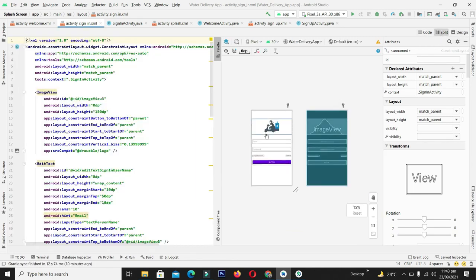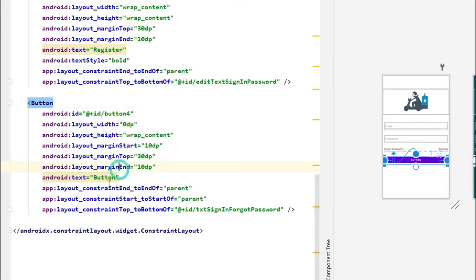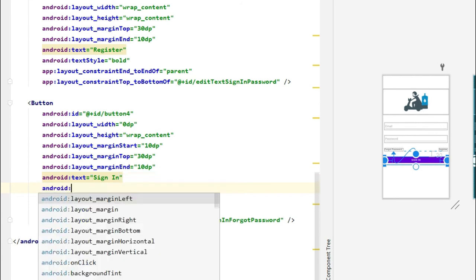So go into the split mode and we have to give the background of this button as a custom button we have designed for the sign up screen. So if you are new to our channel, then it is recommended to go to our second video where we have designed the welcome screen and we have designed the custom button, sign up button and sign in button. So we will give that background to this sign in button, and from the text button, convert this to sign in.